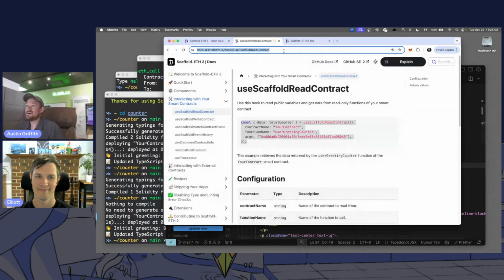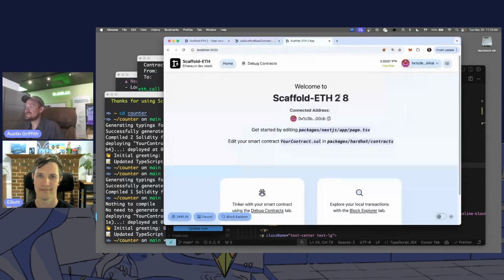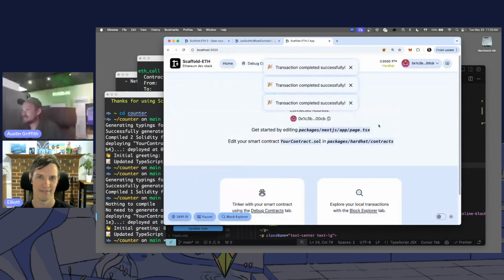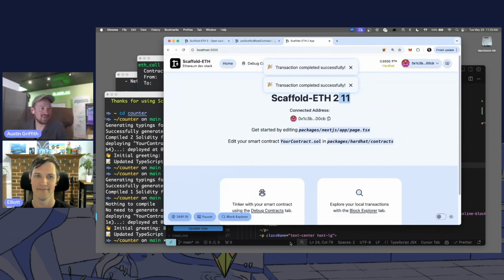But now when we look at our front end, it's going to say Scaffold-ETH 2, and there's our count at 8 for some reason. And if we go increment that a couple more, we should see it incremented there on the front page. I don't know what we're really doing here. We're just making a counter. Let's get this thing out on Arbitrum, right? Let's deploy it. It's doing what it needs to do.